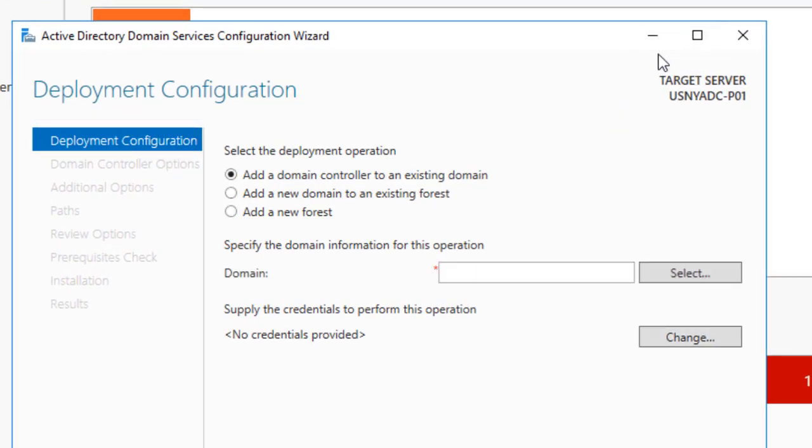Next, you have to select your deployment operation. There are 3 choices. Add the domain controller to an existing domain. This suggests that you already have a domain and want to add an additional domain controller. Note that if you want to add the domain controller to an existing domain, the server must be a member of the domain before you promote it.